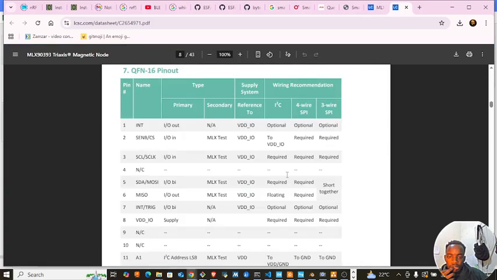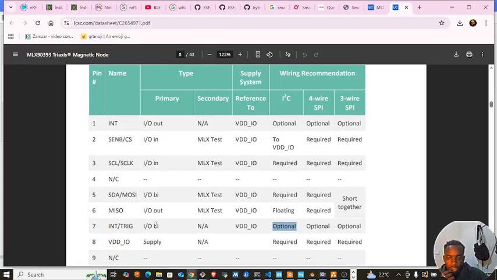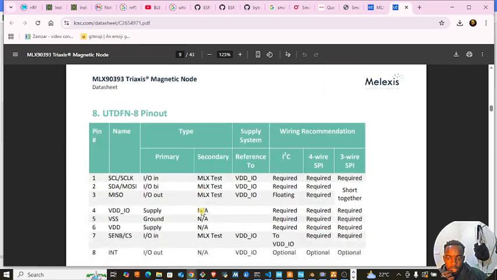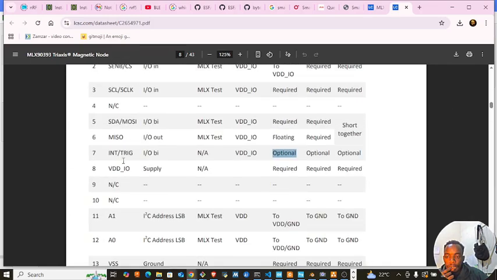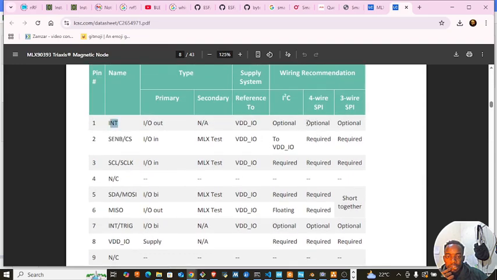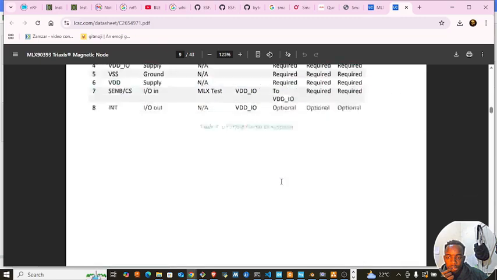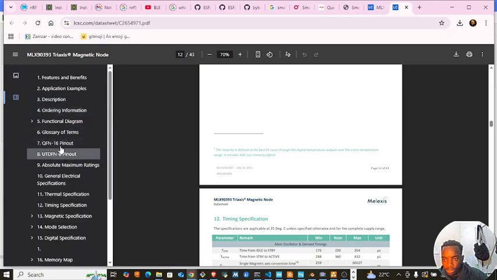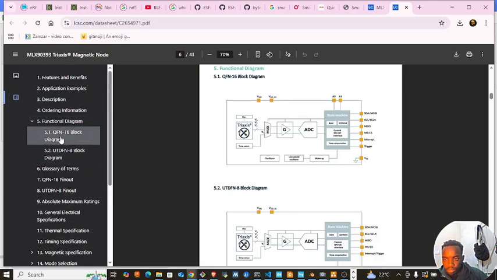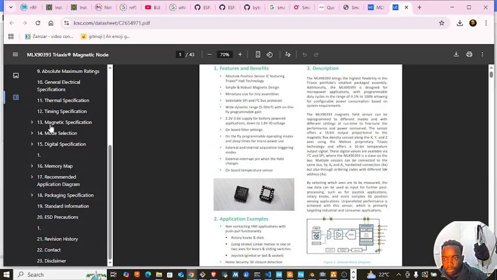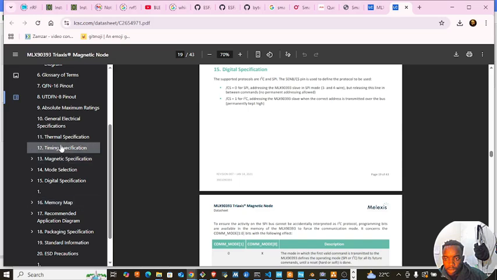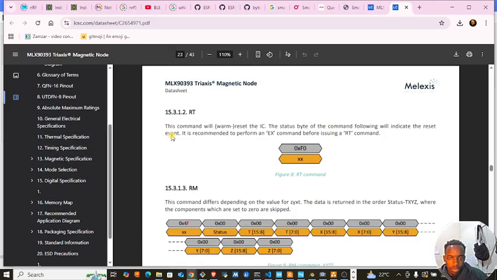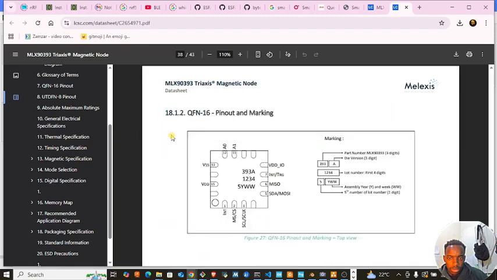Pinout. To see this is optional, right? Then int, is there int? Have they described it really? Int, right here it is. It's also optional, but I want to know if it's used. What is it for? Let's do that really quick. Functional diagram, description. Where do I get that information? Let's see.